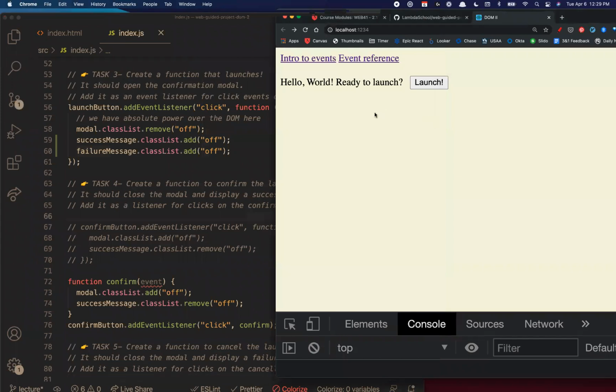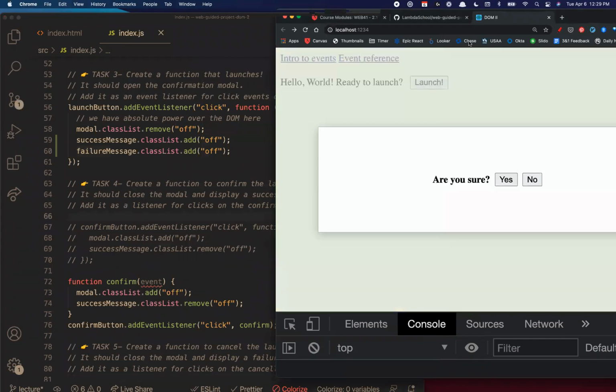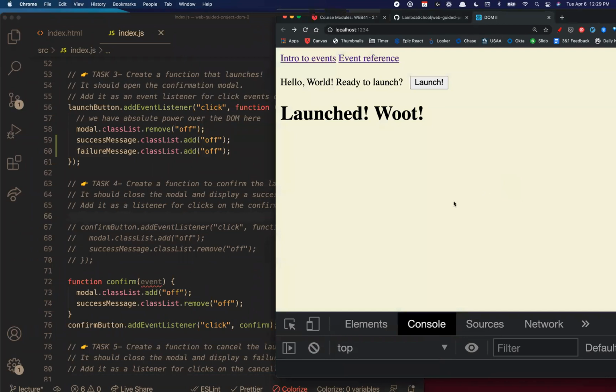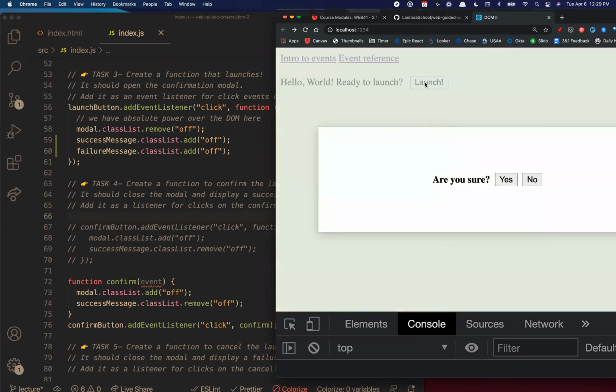Okay, so let's see if that has fixed it. Let's come back and hit our launch, and then we can click on our are you sure? Yes. Now what we expect to happen is when we click back on the launch button, we expect line 59 to run in this case. So let's give that a go. Hurrah, as you can see, line 59 just ran. It added the off class name to that success message, making it disappear. Okay, so that's pretty good.